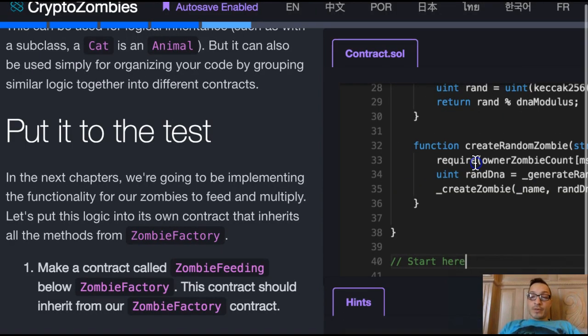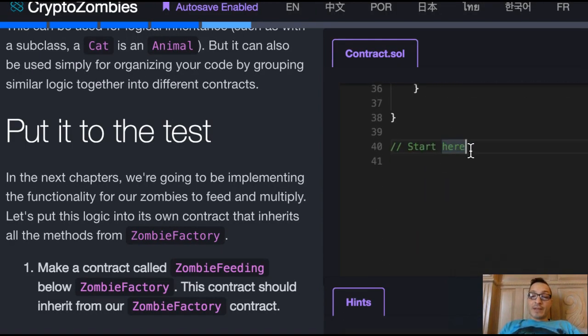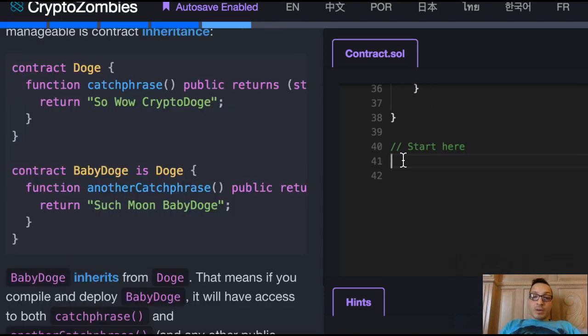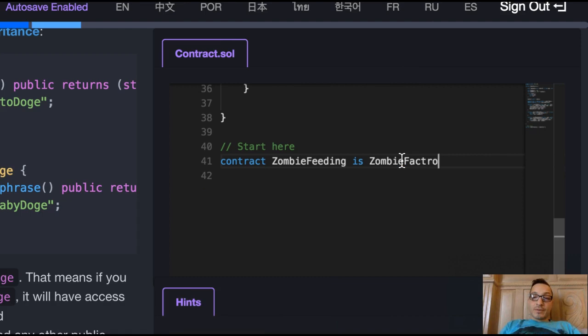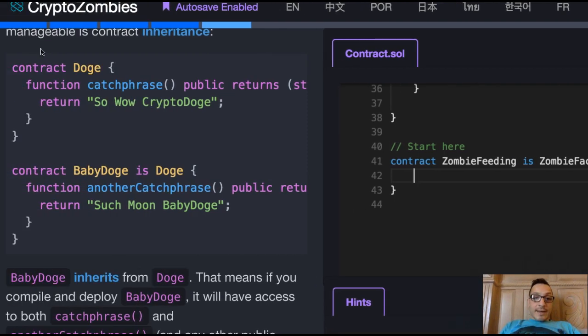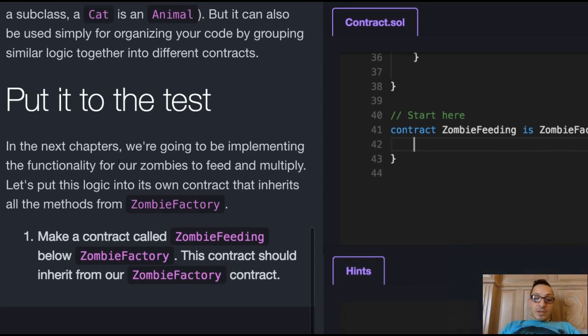So under our ZombieFactory contract, we're going to write, similar to what they did here, contract ZombieFeeding is ZombieFactory, and then opening and closing curly braces. And let's look at that. Does look similar. Contract ZombieFeeding is ZombieFactory.